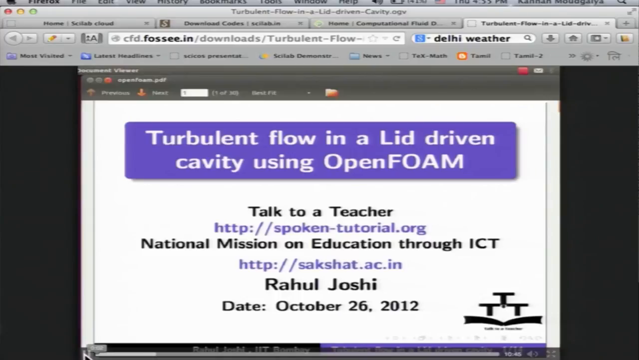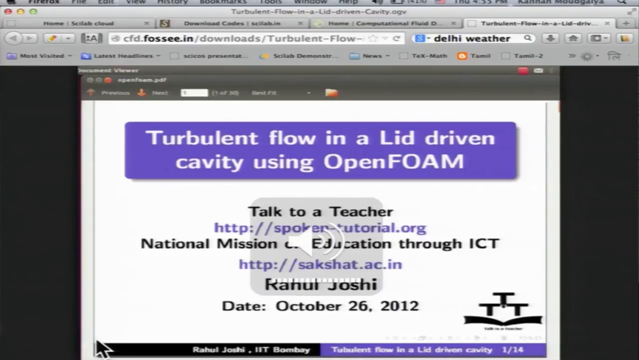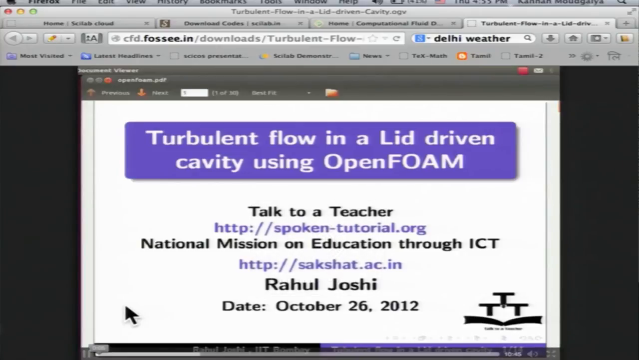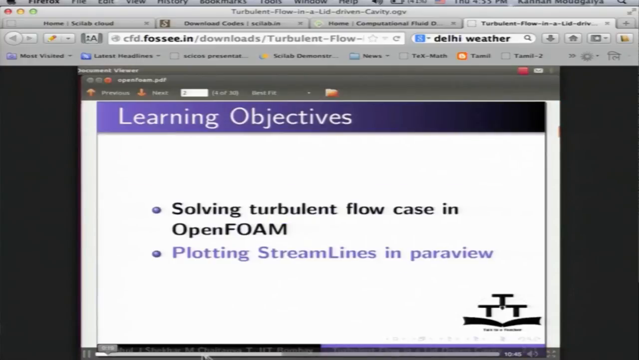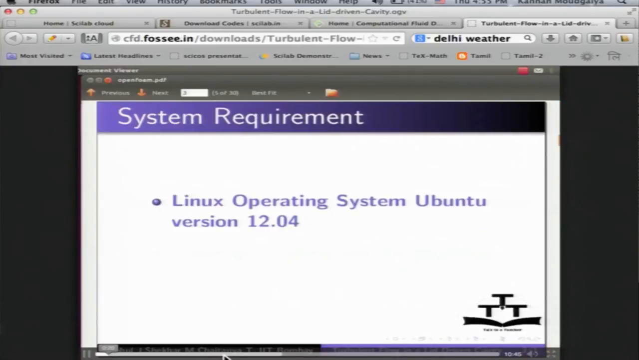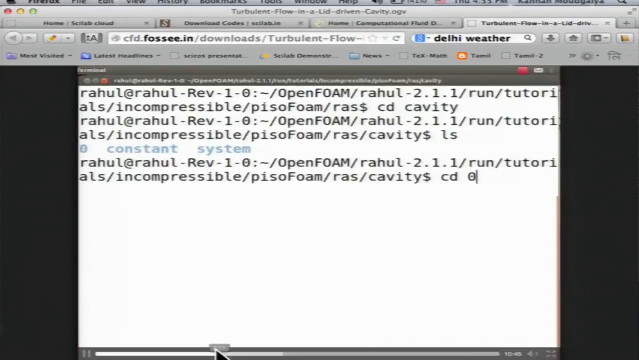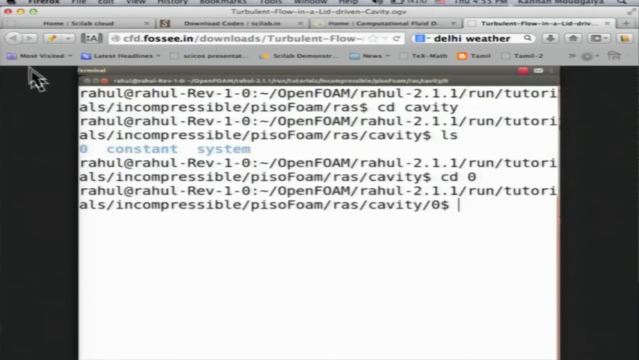Hello and welcome to the spoken tutorial on modeling turbulent flow in a lid driven cavity using OpenFOAM. In this tutorial, I will show you solving a turbulent case in OpenFOAM and plotting streamlines in ParaView and so on. To record this tutorial, I am using the Linux operating system Ubuntu version 12.0 and press enter, or type ls and press enter.